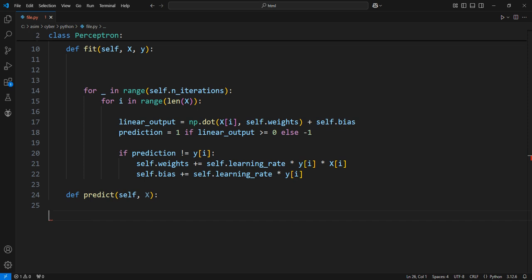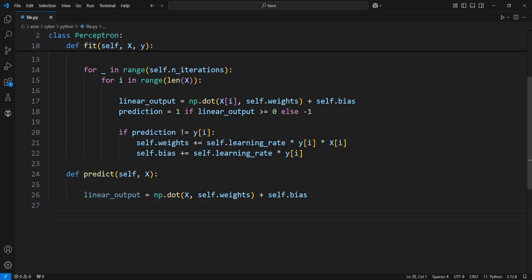Calculate the linear output for each sample by taking the dot product of the inputs and weights plus bias. Return the predicted label, 1 if output is greater than or equal to 0, -1 otherwise. np.where returns an array with 1 where the condition is true, -1 where false.